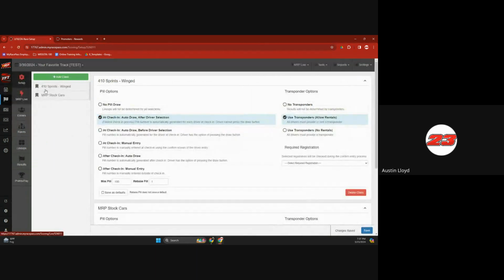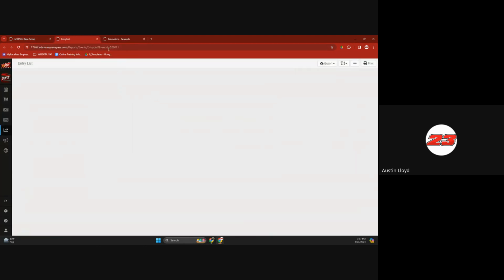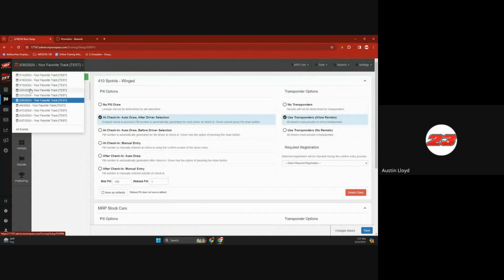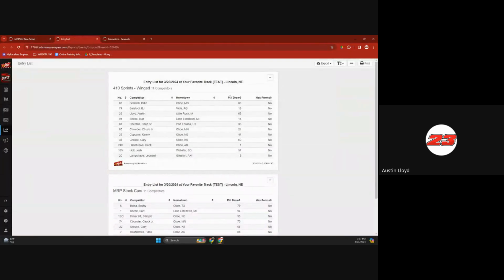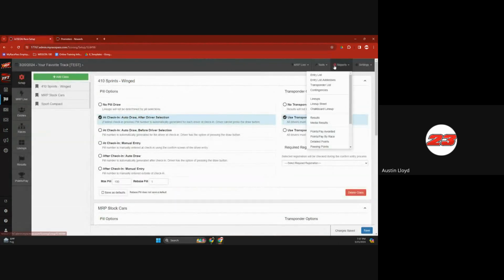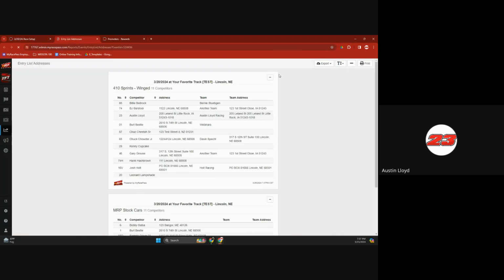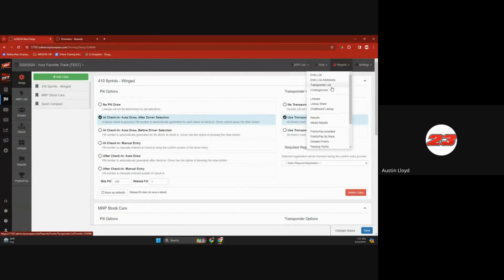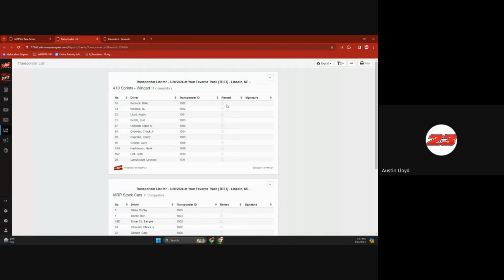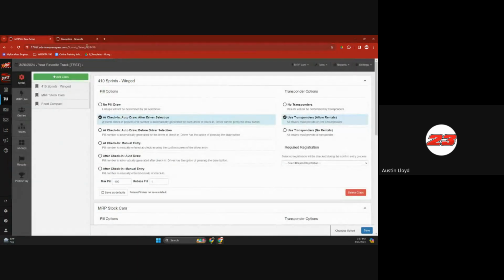Now, race management, the reports list is a lot more robust. There's a lot of things here. Entry list, just what it sounds like. This is your entry list. I don't have any entries in this future event, but let me go back in time here, and I'm willing to bet that I will. Entry list, pill draw, all that kind of stuff. There are the addresses, if you need their address information for whatever reason. There is a transponder list. This will also show you if they rented a transponder or not. I always talk about that in race management. That's where you can find the information.